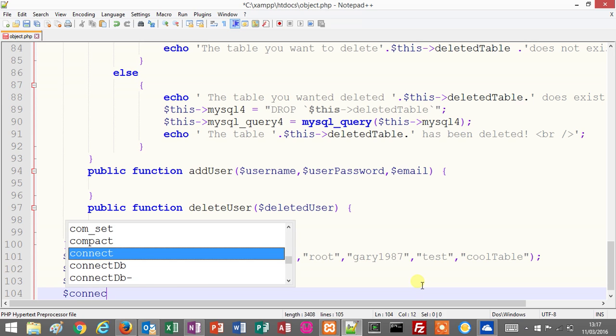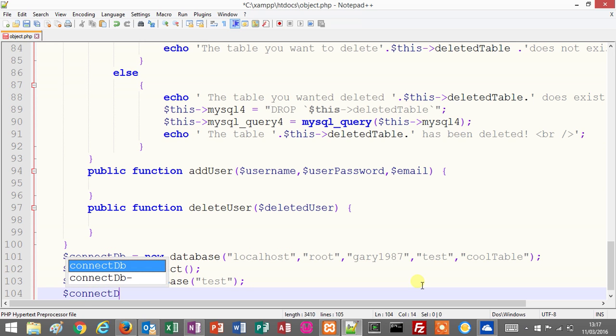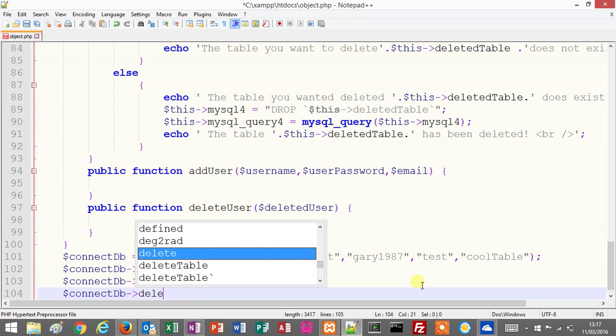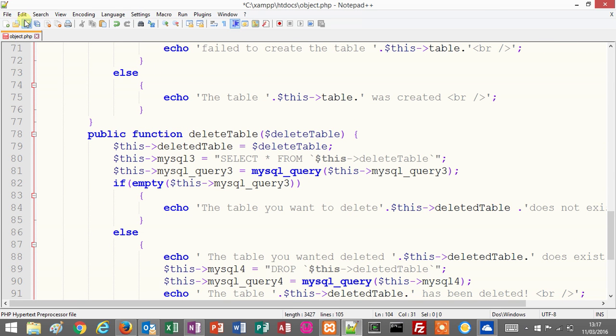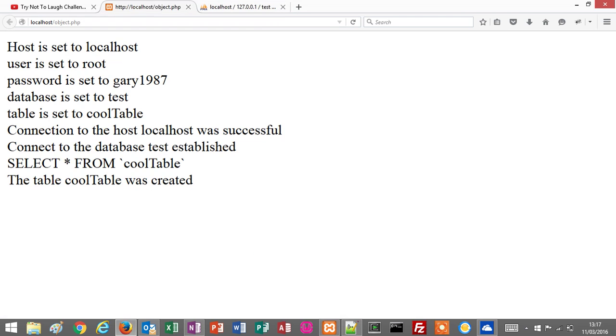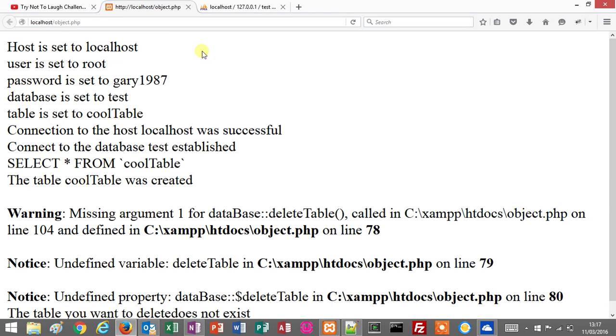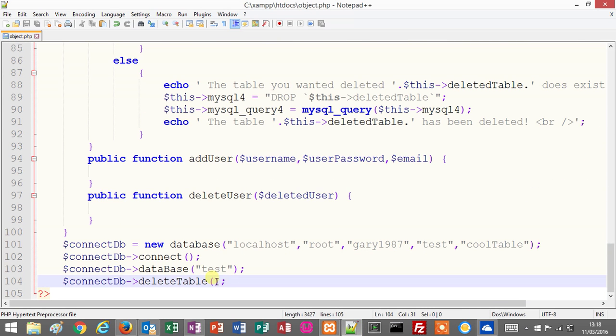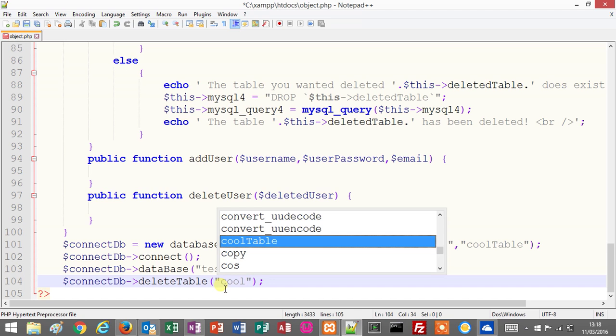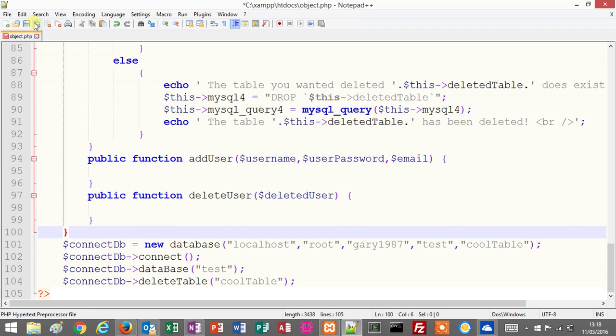So over on our object, say connect db, our object name, and we'll call the delete table method. And this should delete the table. Missing argument, I didn't pass it the table to be deleted, so I've got to do that now. So the table that we want to delete is cool table. So save this.